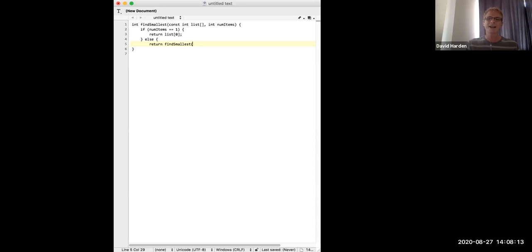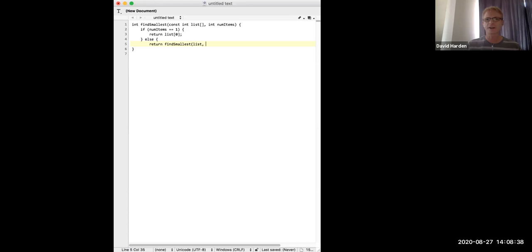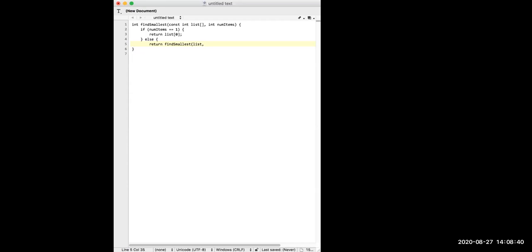So what I'm doing right now is I don't know exactly what's going to go here yet, but I'm kind of filling in the pieces that I can. I know it's going to return something. I know that the return expression is going to have a function call to find smallest of it. Do I know what the arguments are going to be? What's the first argument going to be? The list still. The list, yeah. Okay. And then what do you suppose the second argument is going to be? The num items, number of items, -1.